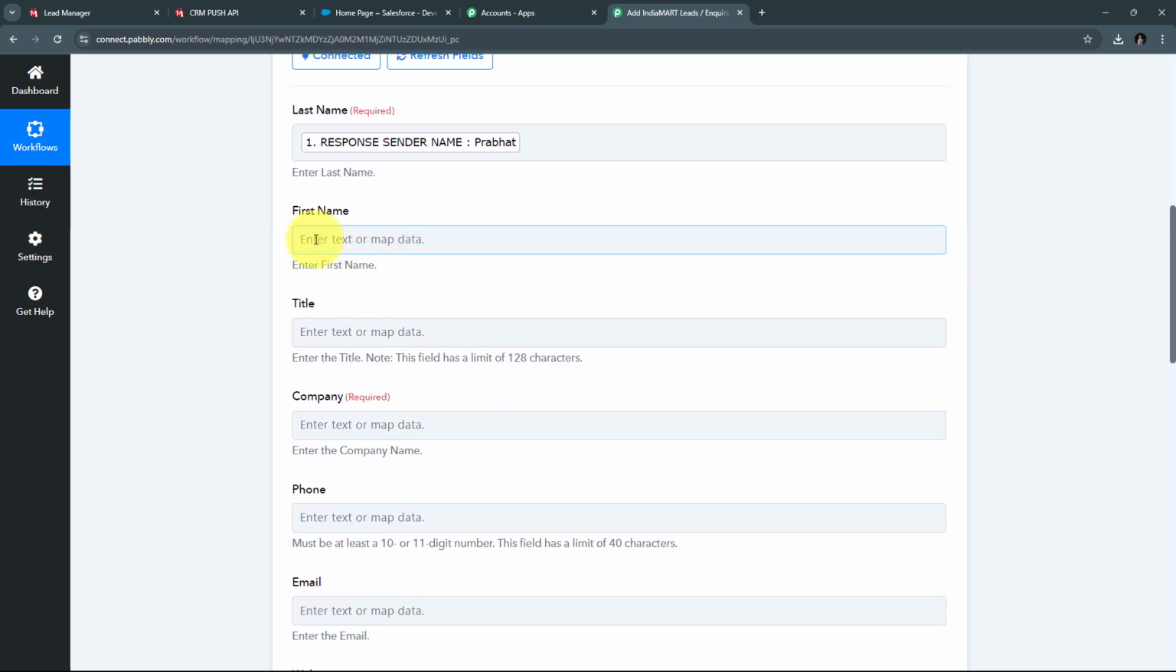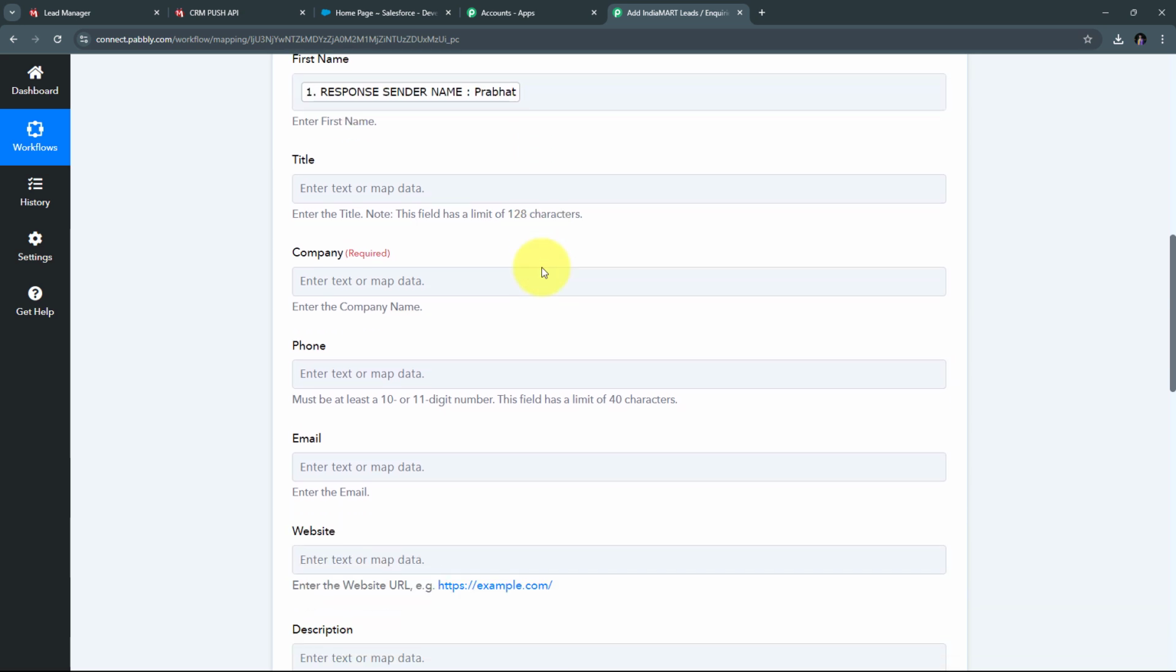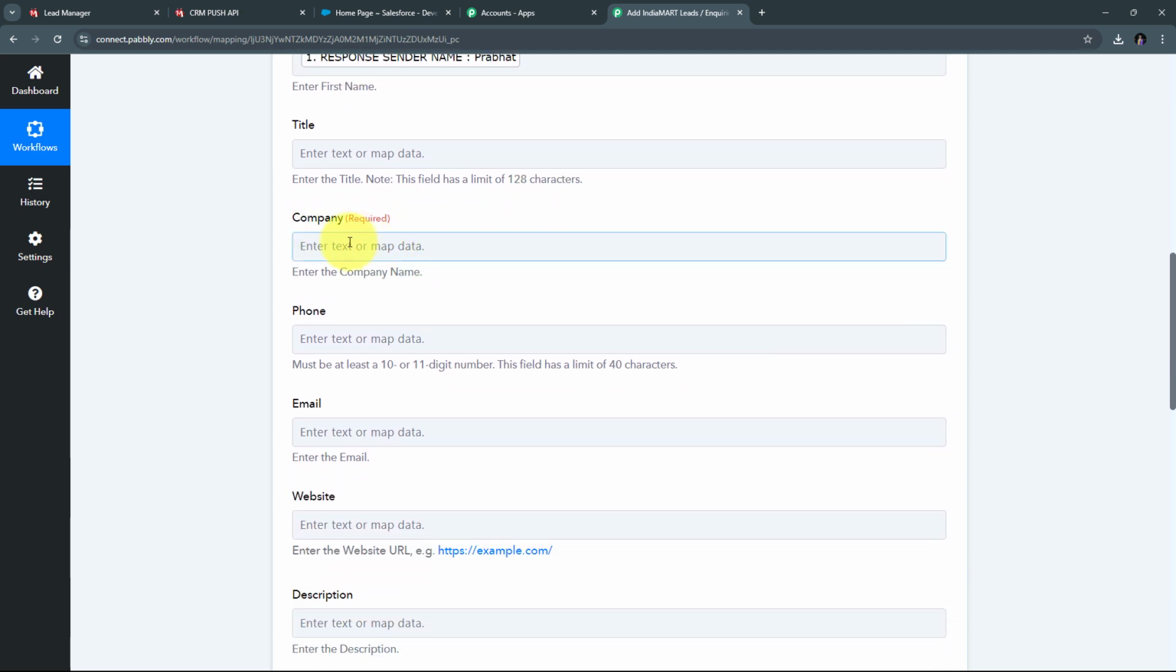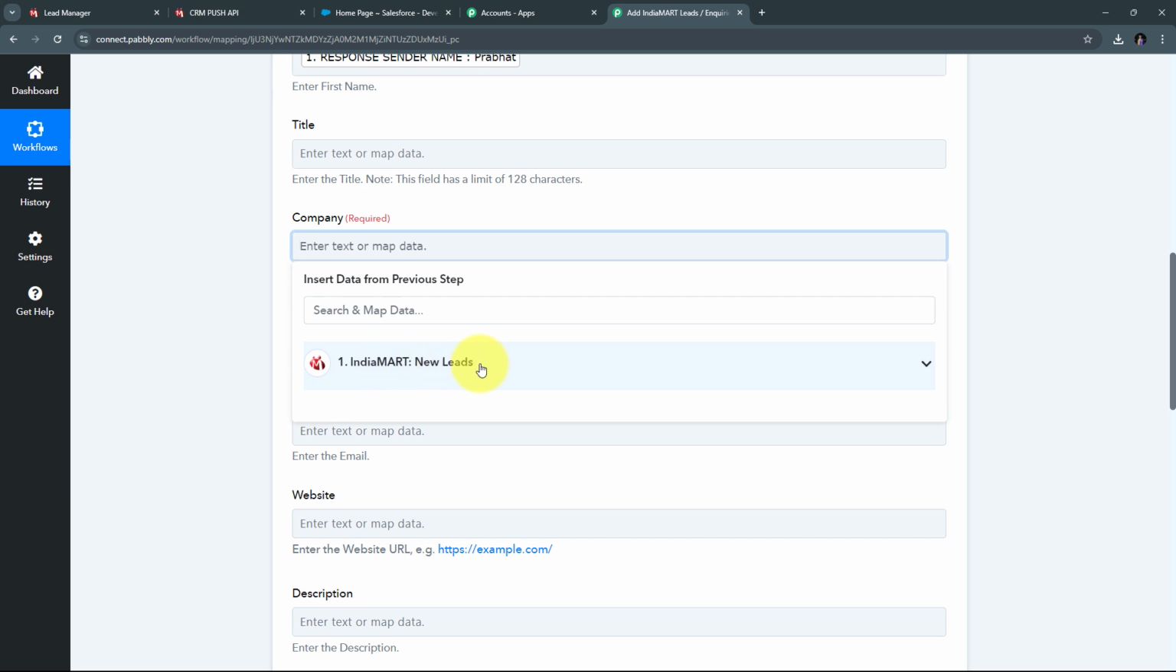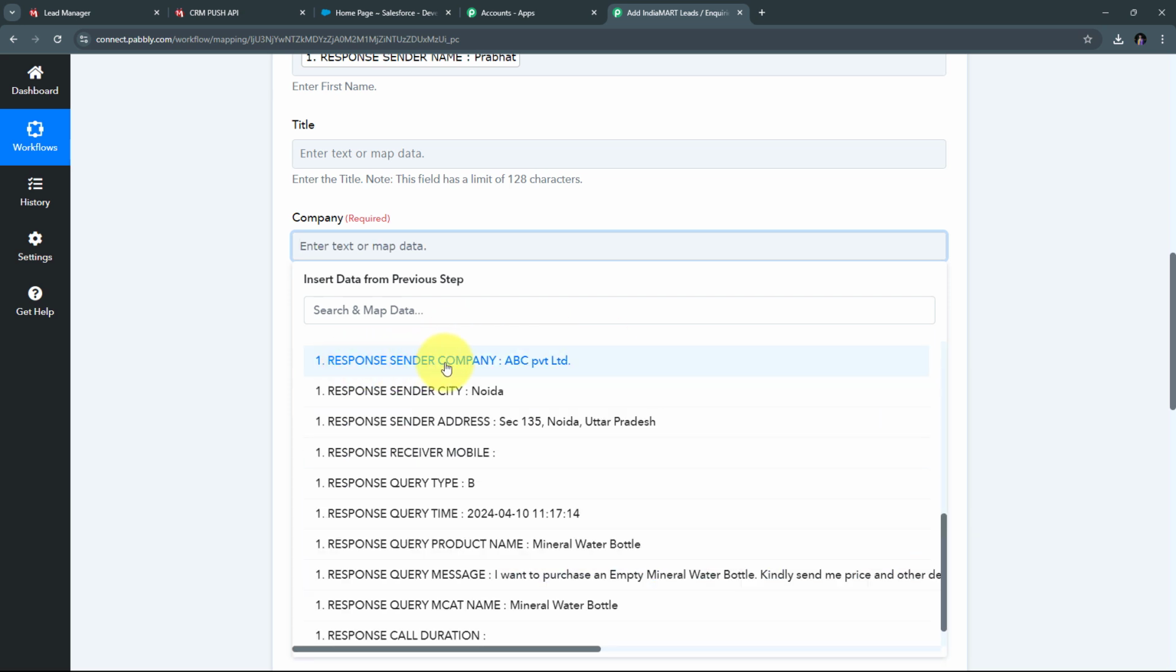Similarly, I'm going to map that as the first name too. Now I have to map the company name. So I'm going to click here. I will open this response of IndiaMART, and here this is my sender company name. So I'm going to map this.